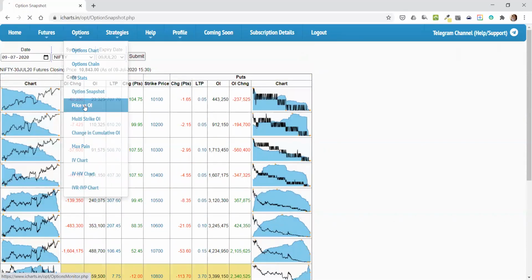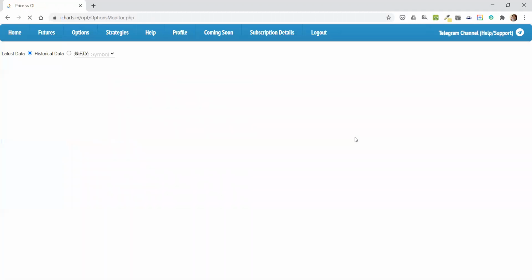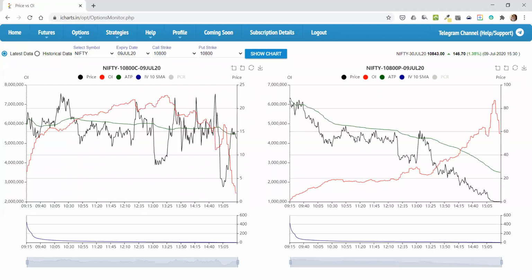We'll go to the next tool, price versus OI. So all this functionality remains the same. Latest data gives you the current day's data, the latest data. Historical will allow you to select any previous expiry and take a look at that data. So here, whatever strikes you have selected, you get a call and a put chart over here with price and OI. This is VWAP, ATP is the VWAP that we get from the data feed.